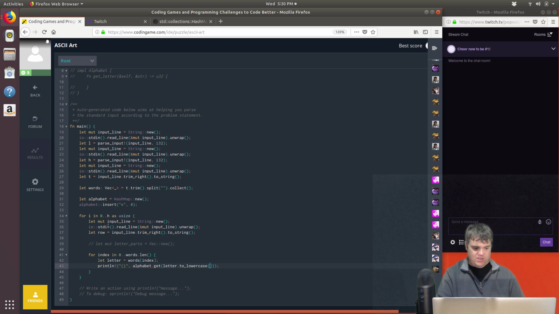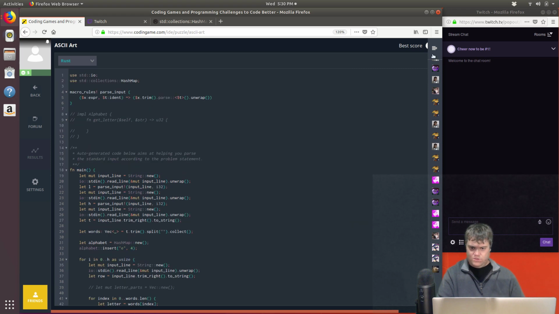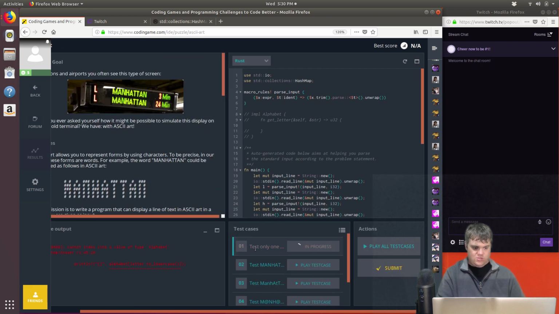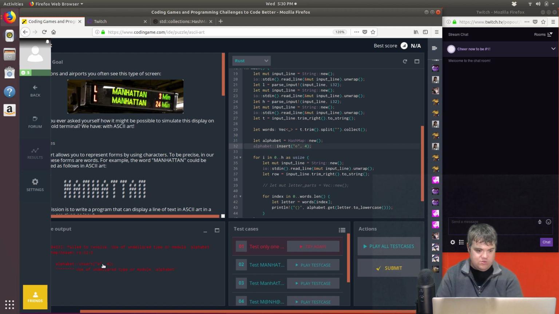Okay, so let's try this. Oh, that's kind of annoying. Try this, make sure we print out. Failed to resolve, use of undeclared type or module Alphabet.